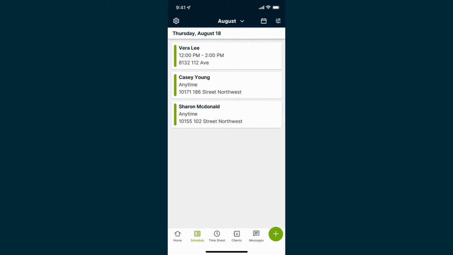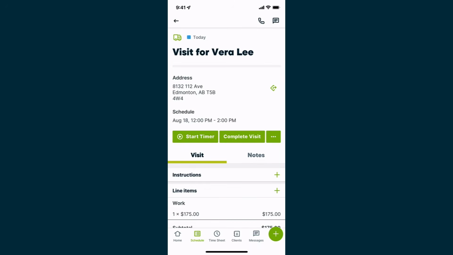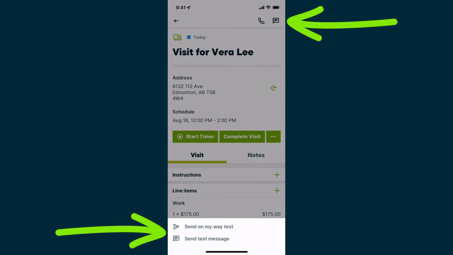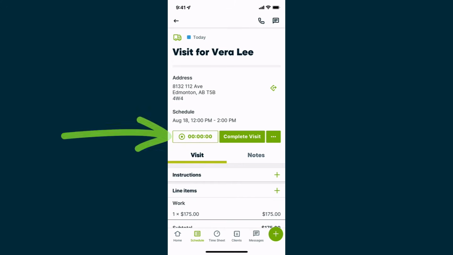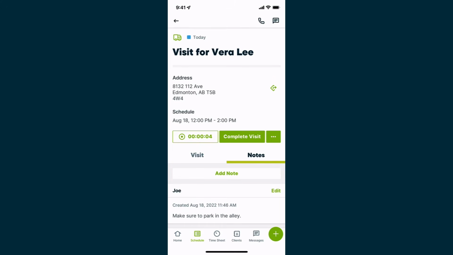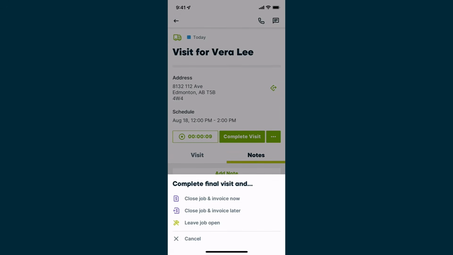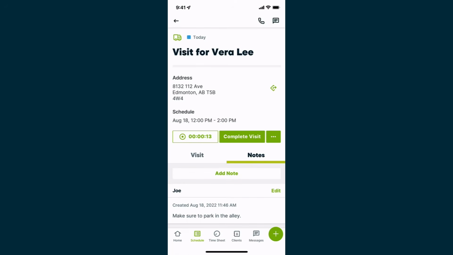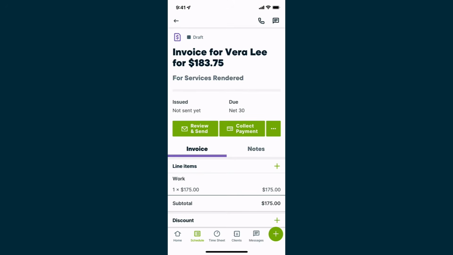Now that we've got the job scheduled, it's time to get to work. With the Jobber app, you and your team can view your schedule, see client and job information, send text messages, clock in and out, add notes and photos, and finally, mark the visit complete. Once the job is complete, you can invoice directly from the app or from Jobber Online. Line items will have transferred from the job and now to the invoice where you can make any edits or send it off to the client.